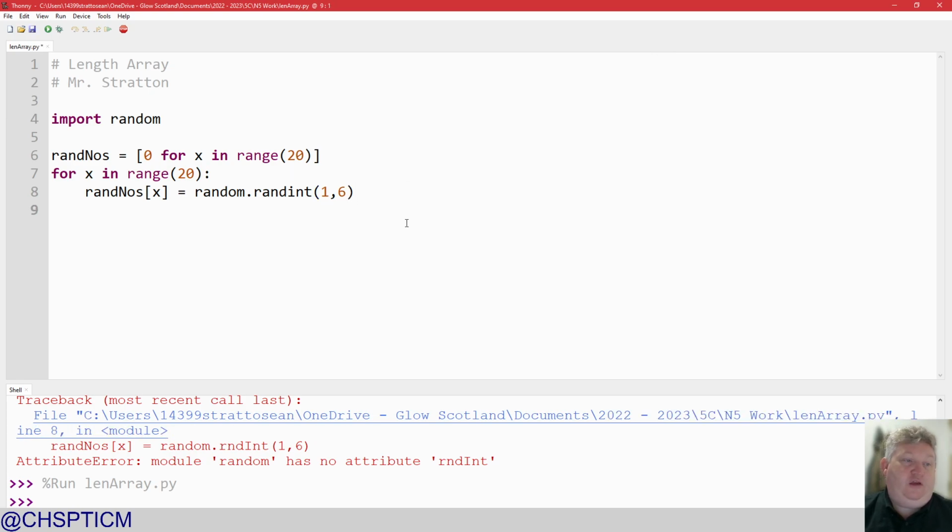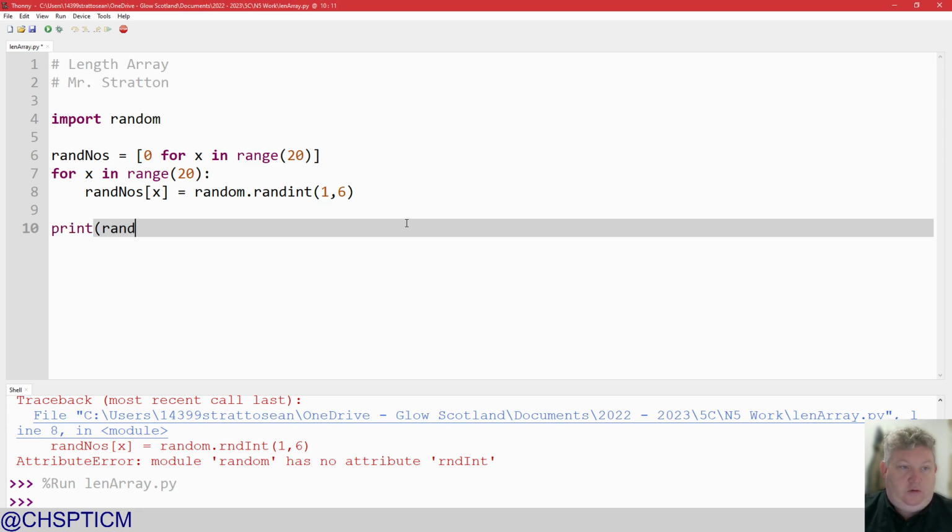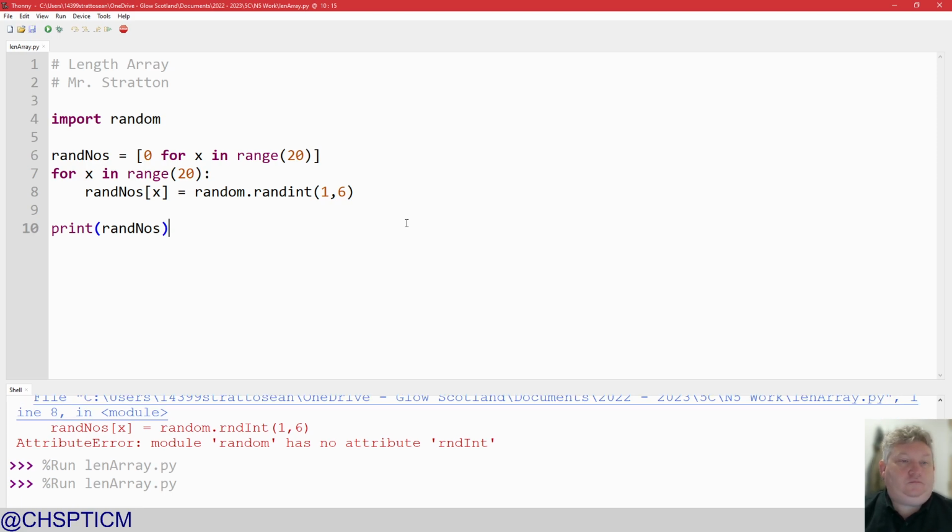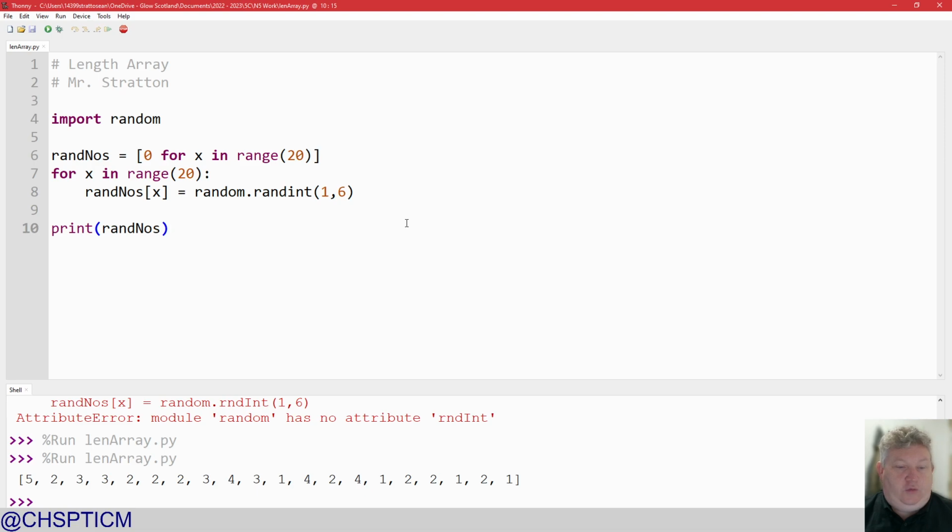Can you prove you've done that? Let's see, if I just hit print randos. Okay, it's going to display it. So there you go. We've got an array of 20 random numbers from 1 to 6. You'll see those duplicates, as you'd expect if you threw a dice. And you just have that value there.